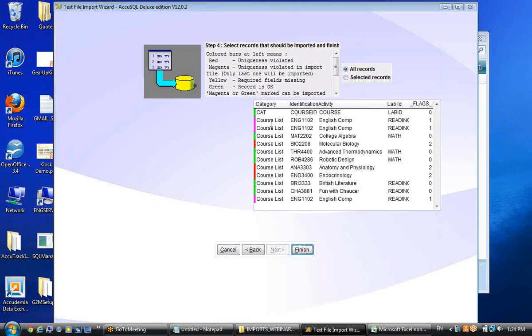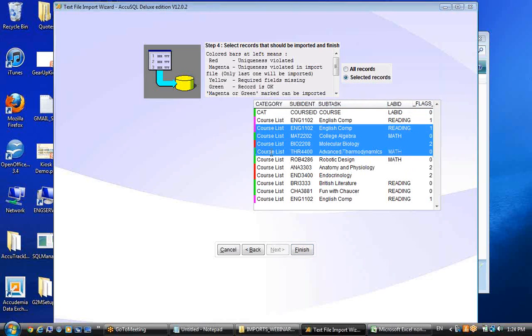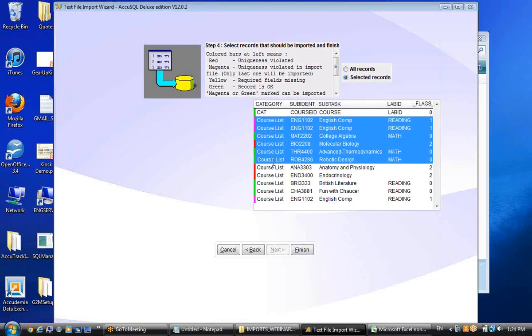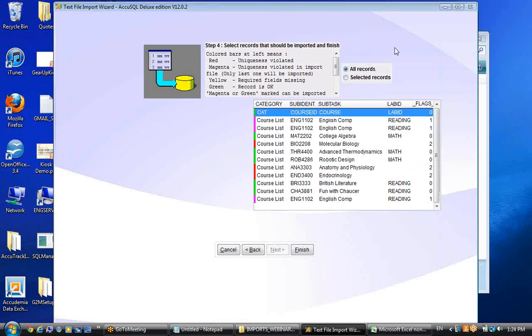Now, it's showing some different things here. Well, I have two that are exactly the same, right? Well, I don't care about that. I have ENG 1102 twice, both in the reading lab. Well, I only need to get one of those, and I will. Now, if I wanted to do it a different way, I could do selected records and just pick one of those. So it's up to you. Or just do all records. I'll just do all records and move on and we'll see what happens.